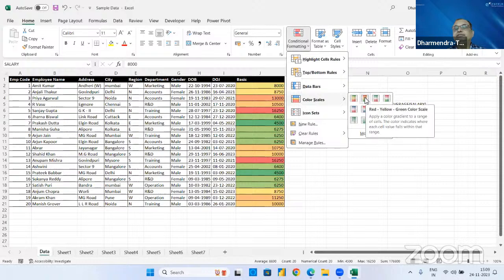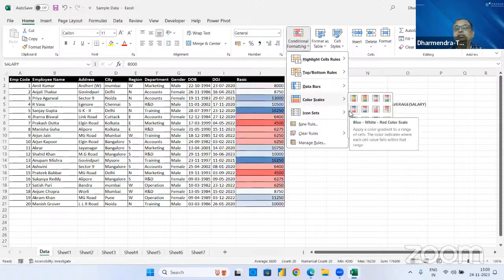Then second we have red, yellow, and green. And the third, again, you can see green, white, and red. And fourth we have red, white, and green. In the same way, blue, white, and red. And here we have red, white, and blue. Like this, there are 6 combinations for 3 colors.